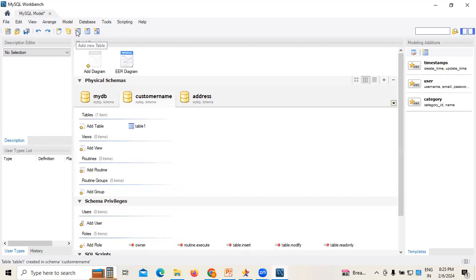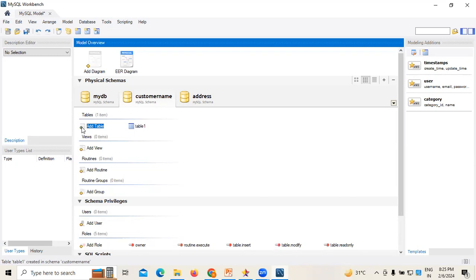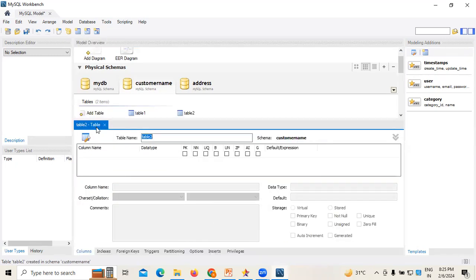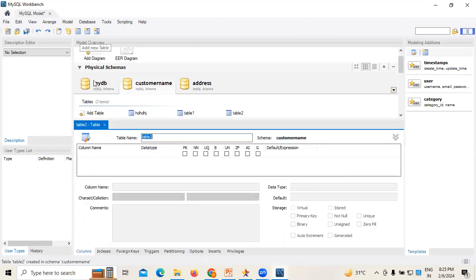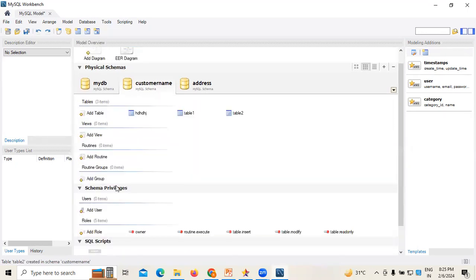Okay, next one: if you want to add new tables, here I have told you, you can see add table. You can give a table name, a custom table type, all these things, and finally you can create it. This is one option. Otherwise, we have an option here called add table where we can directly create. So we have two options.